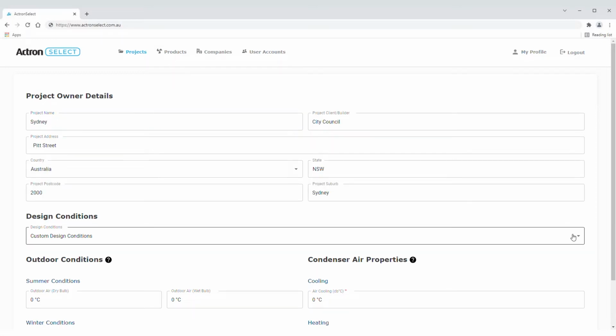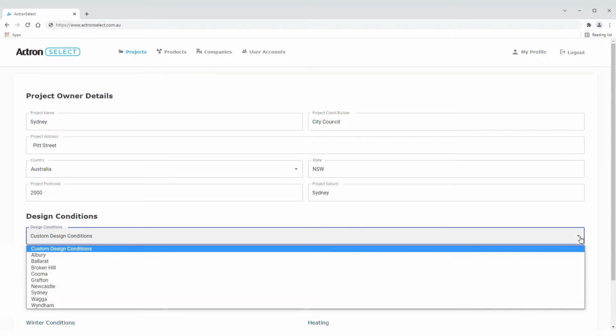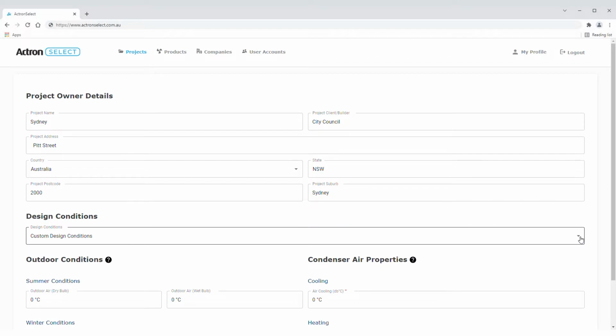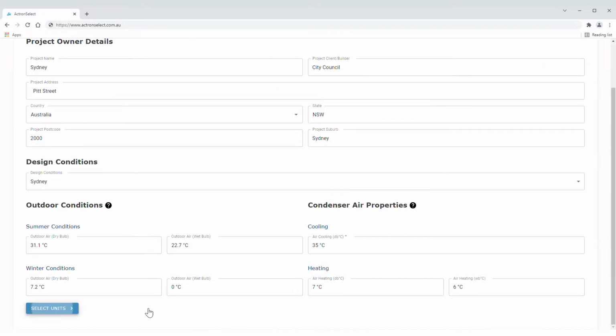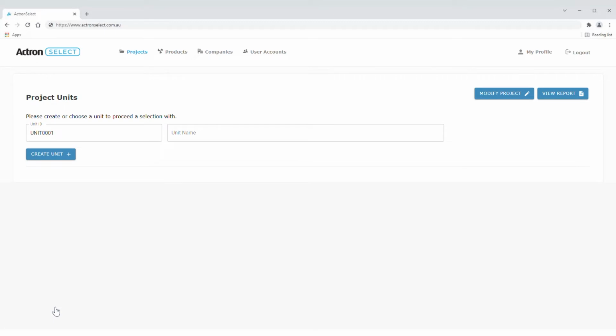Next, complete the design conditions for your project. You can choose from a range of preset options, or simply enter the details as you wish. Once that's done, press Select Units to move on to the equipment selection.